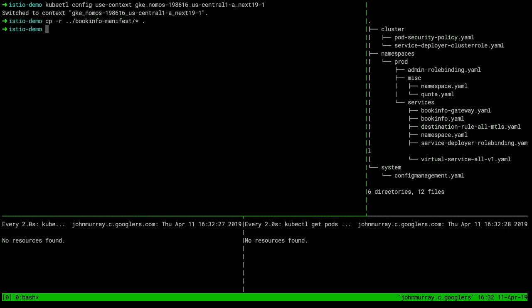So I've got a pod security policy in there that's ensuring that my deployments are only able to do certain things against the host environment. I've got a cluster role there for service deployers that allows me to define on a namespace per namespace level who should be allowed to deploy within that namespace. So that's something that I can hand out to individual groups of users or individual users.